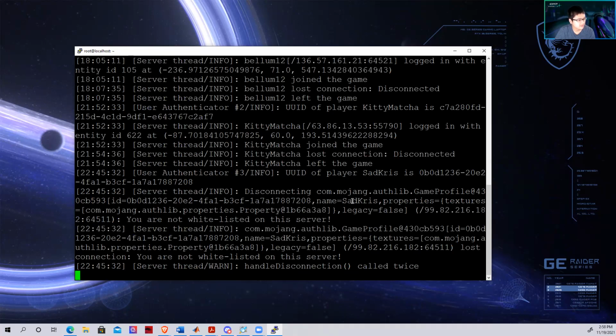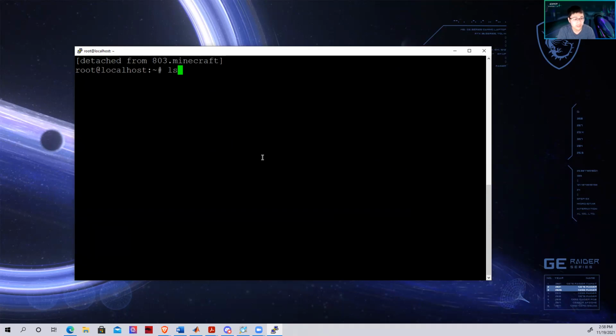that's interesting. Someone random joined the server and they weren't whitelisted. But this is like the data log of what's going on in the server right now. Every single action happens in this data log. So I can go ahead and Ctrl+A D out of this, and I'll show you what the data files look like.